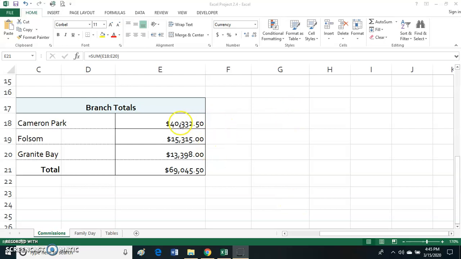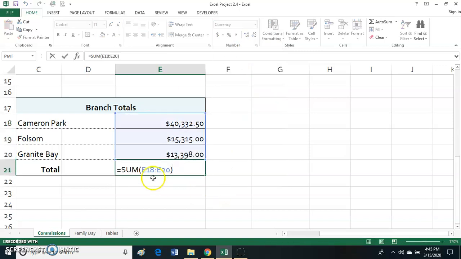Okay, where we left off, we just highlighted this range and we went over here and applied the currency style. And then down here we just used the sum function and we used the auto sum button. What this is doing is grabbing the values running from E18 colon to E20. So when you do your sum for these three locations, that was number 9. Now we're going to move on to number 10.